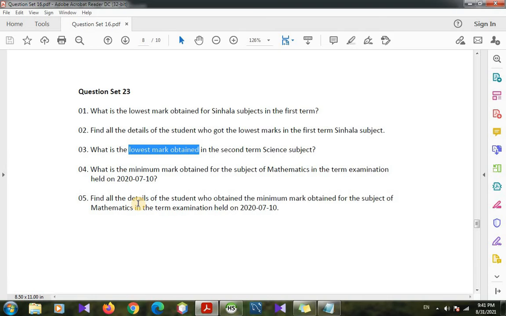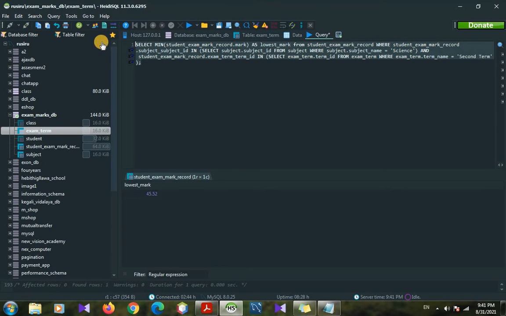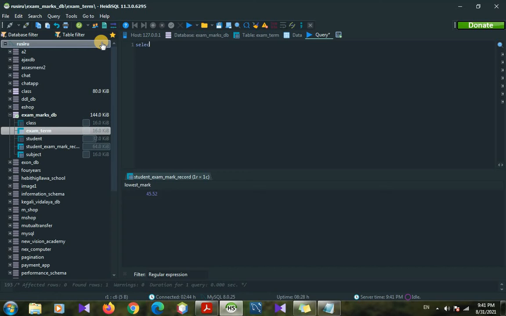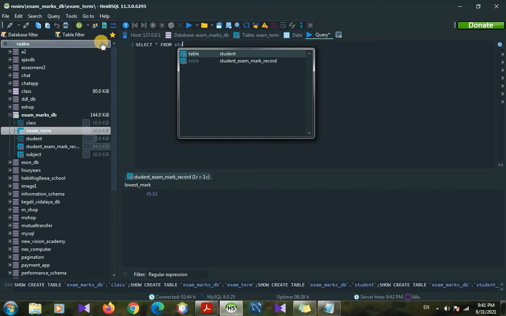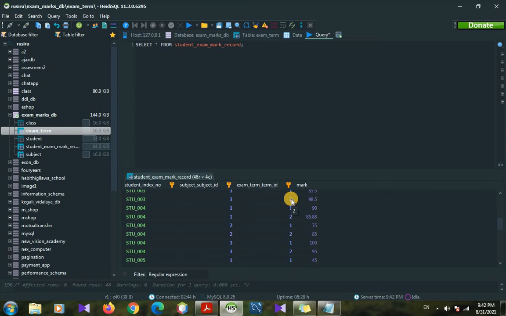Then we can go to the fourth question. It's asking in the fourth question, select the minimum marks obtained for the subject of mathematics in the term examination held on 2020-17. That means the second term, but in this question it's giving the date. So we have to use the date, not the term name. So we can go to the HeidiSQL query browser again. We can remove this whole query and type a new query as select all from student exam mark record table. Then we can run this. Then it's coming all the results according to the student exam mark record table.